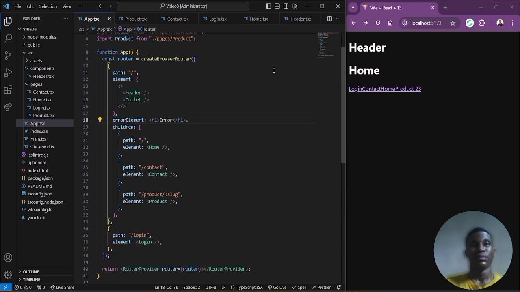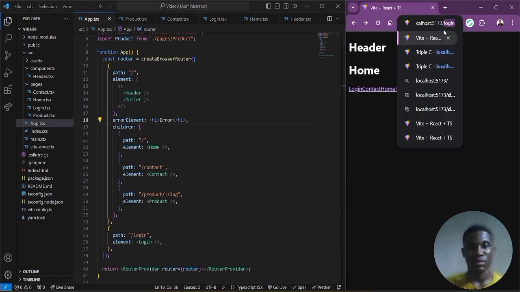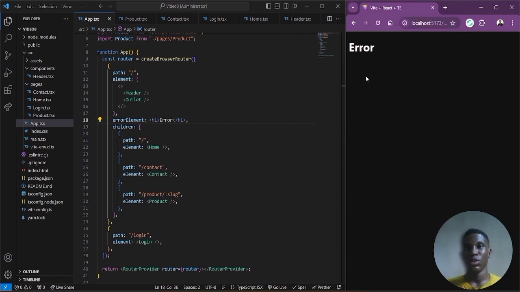So now, whenever there's an error in my application, for example, if someone navigates to the wrong page, you see error. So I can use this to specify whatever kind of error I want, a 404 page, and then it will also act as my error boundary, in case my application has an error, and it avoids it from crashing. And that's a wrap for today's coding session.